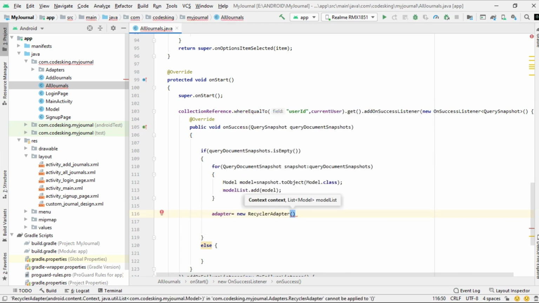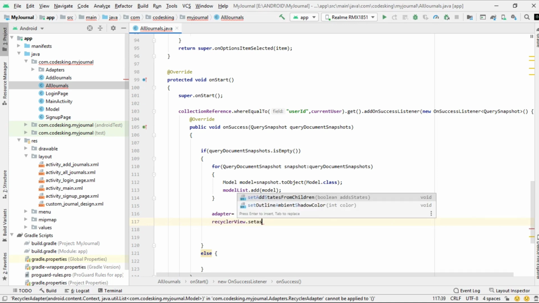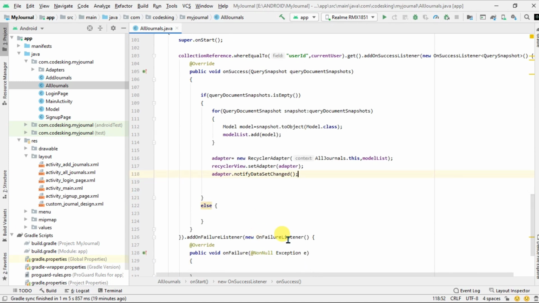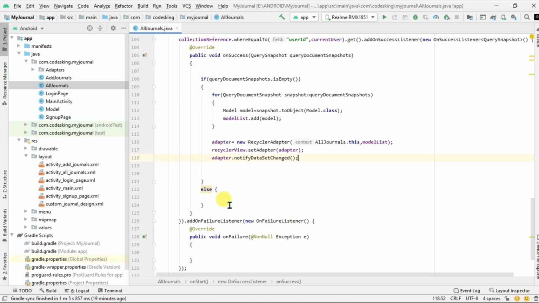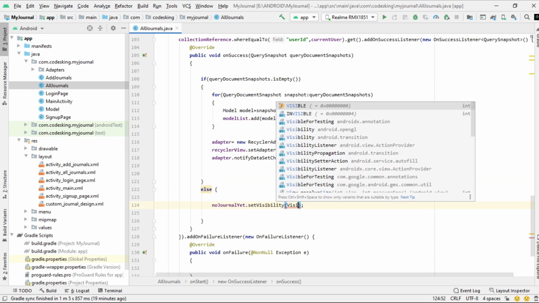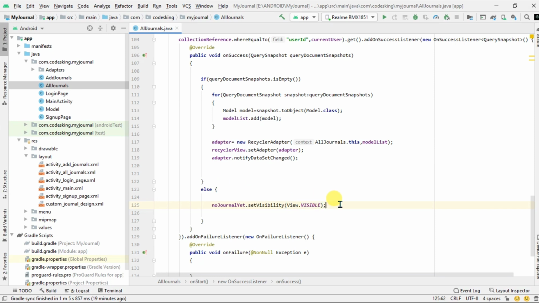Now initialize the adapter. We will pass two things in it, that is context and the model list. Context is here all journals activity. Now we need to set the layout manager. Also add the notify dataset change. Now remove it and add set adapter. Now inside if we have no data, then we will make it visible, that is no journal yet added.